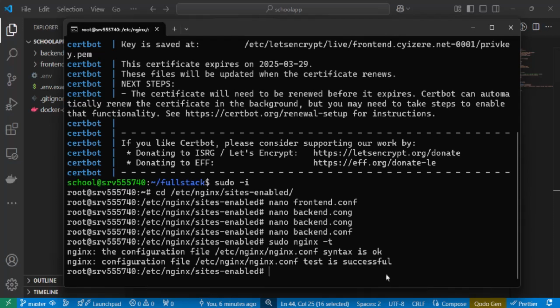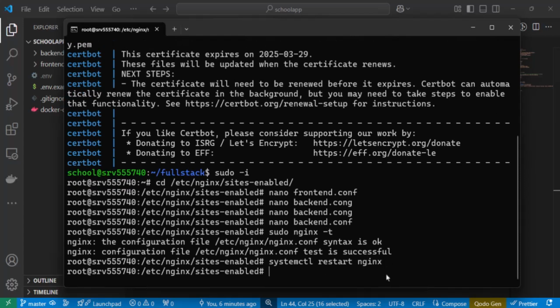So you just need to go ahead and modify the files, and don't worry, I will also provide all my NGINX configuration files within the same link, which is within the description of this video. So now let's go ahead and restart our NGINX configuration. So we will do that by typing systemctl restart nginx and hit enter. So this means that our nginx has been restarted.